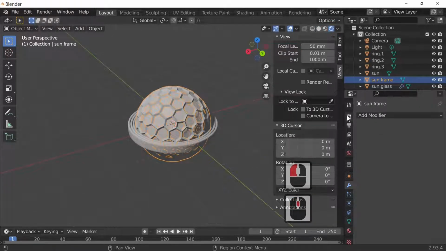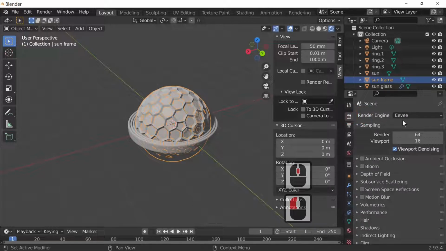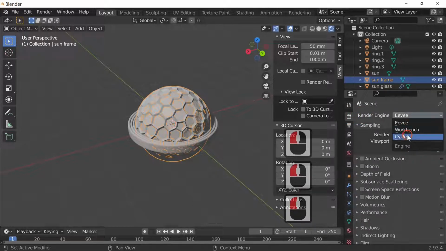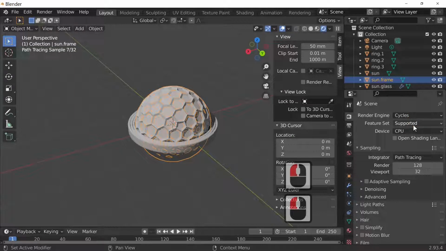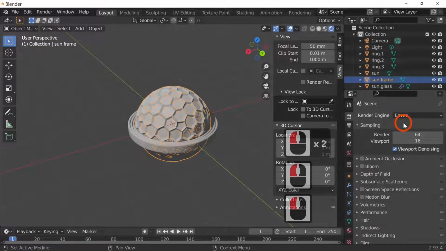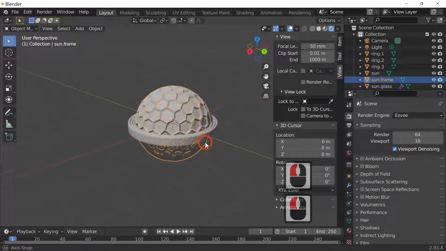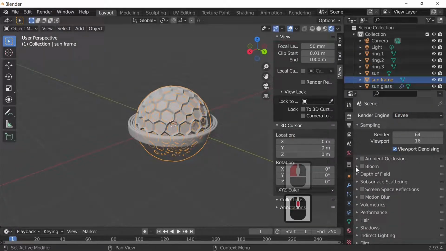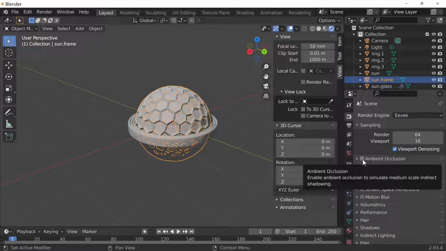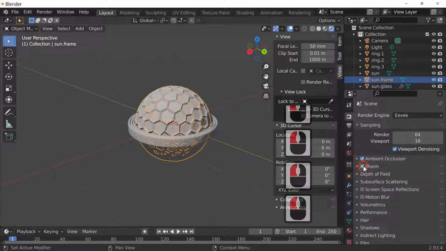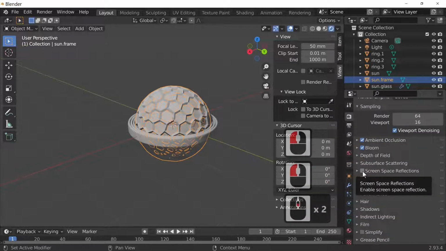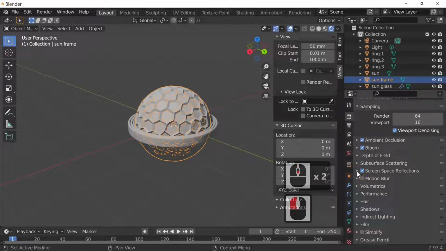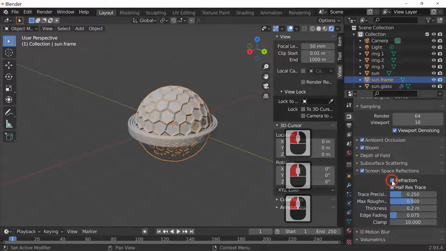So let's start by applying some things. If you're actually in Cycles, like I think it does in default, GPU compute, we'll change this to Eevee, because this animation is done in Eevee, and we're going to actually use the bloom effect that is in Eevee for quite a few of the effects. So add ambient occlusion, add the bloom, screen space reflections, and open this up and add refractions as well.